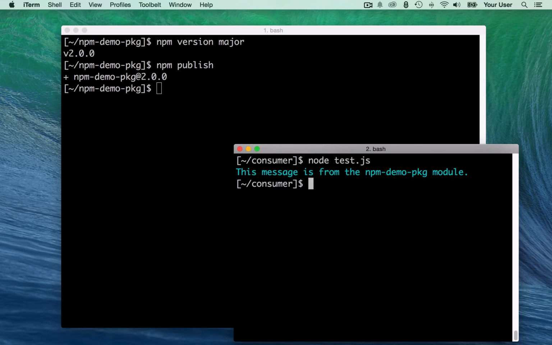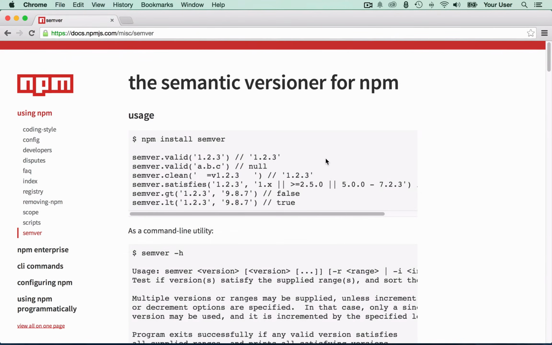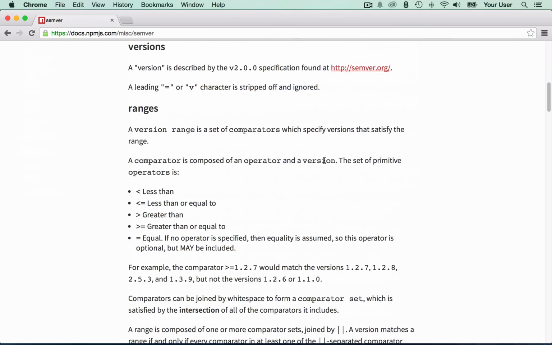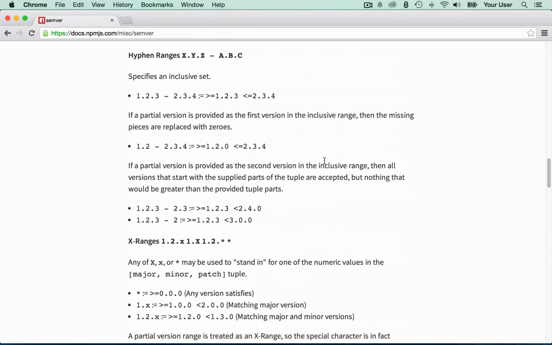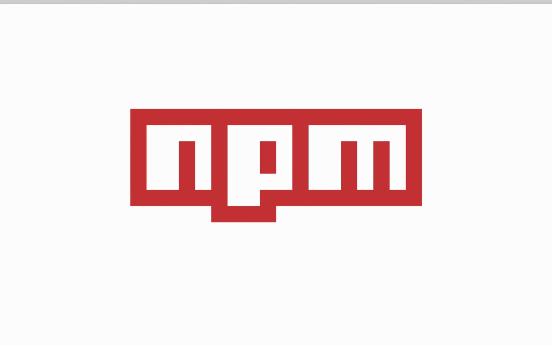So that's how npm does versioning. Patch releases are used for bug fixing. Minor releases are for features which are backwards compatible. And major releases are for when you're changing your API so that it's no longer backwards compatible with previous versions. As I mentioned before, there's lots of ways to specify more complex ranges of versions, so check out the npm docs for those. And check out our channel for more videos on working with npm.